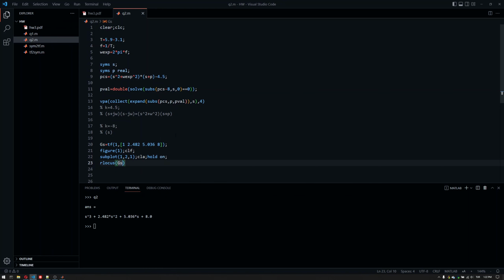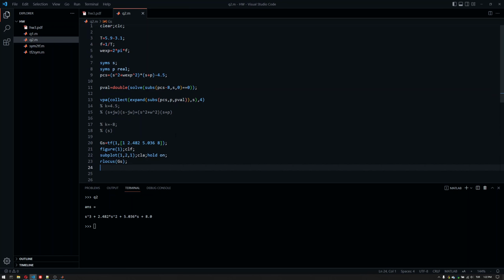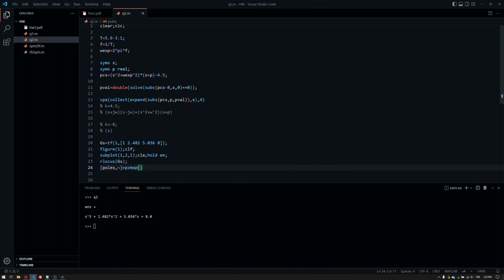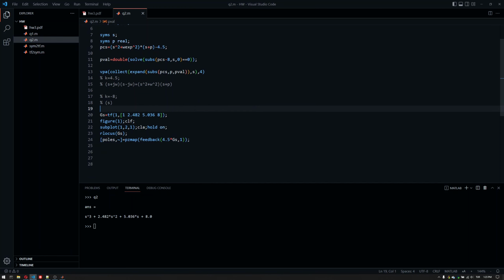So our locus of GS, and then maybe plot the omega value here. Well, we can actually use the PZ map, so poles, no zeros, PZ map, and then feedback, and 4.5 times GS, 1. So I'm basically looking at the 4.5 value, so this case here.